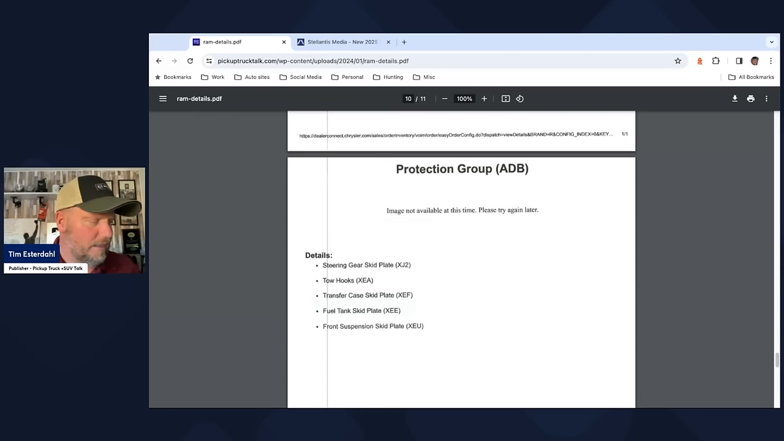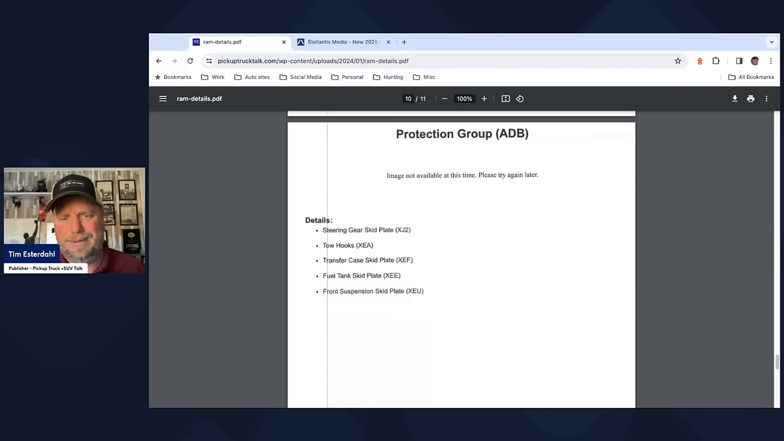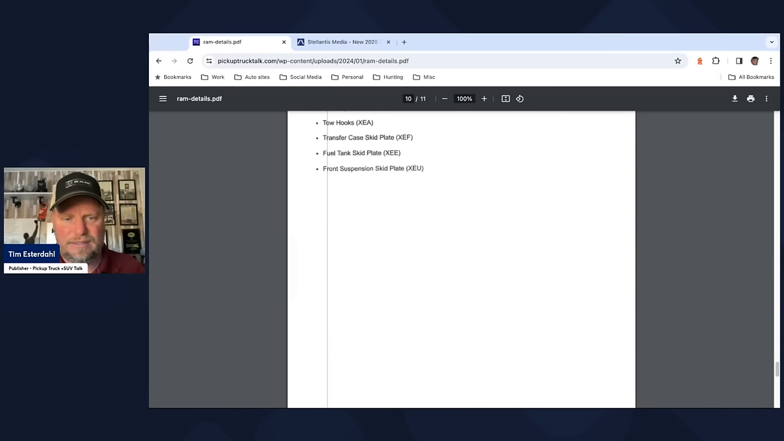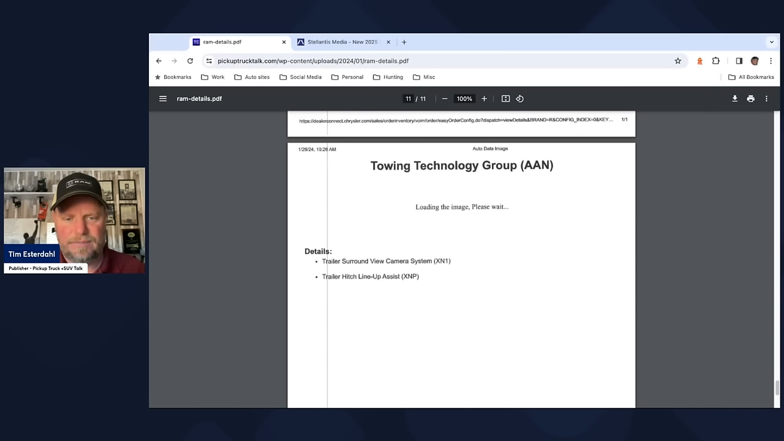This Protection Group, I think, for what the price was, I'm looking back over here. Protection Group was $395. Like, why would you not just get that? That should just be an automatic. If a dealer orders this truck without Protection Group, whatever, bad dealer. This is a must-have for any truck. It's just going to be standard. I mean, whatever. Tow Technology Group, which was $595.